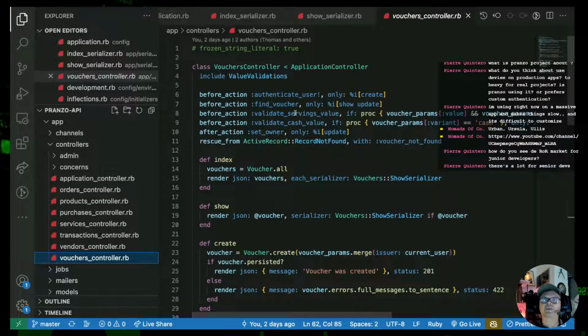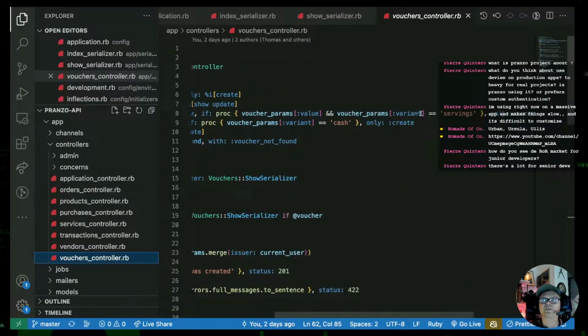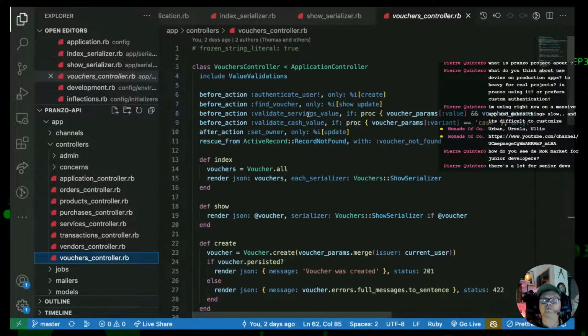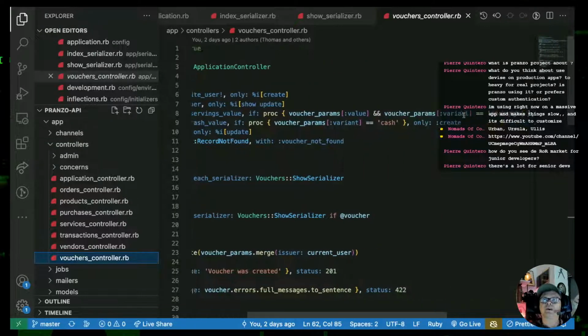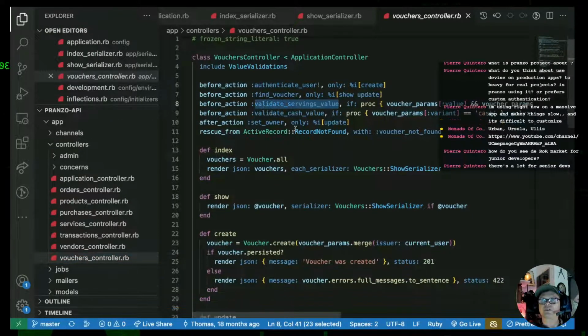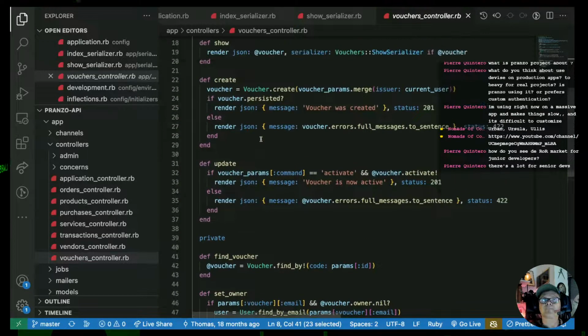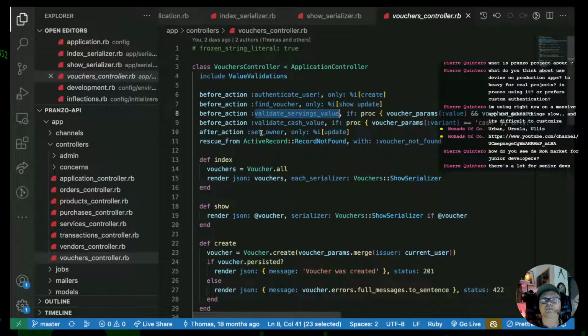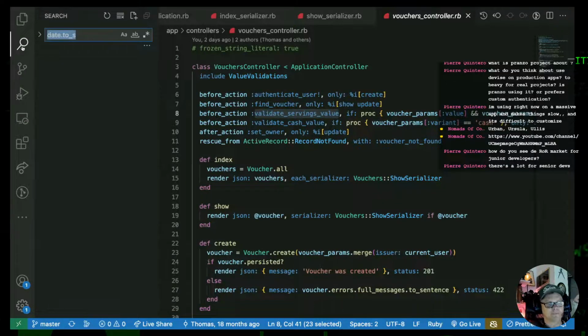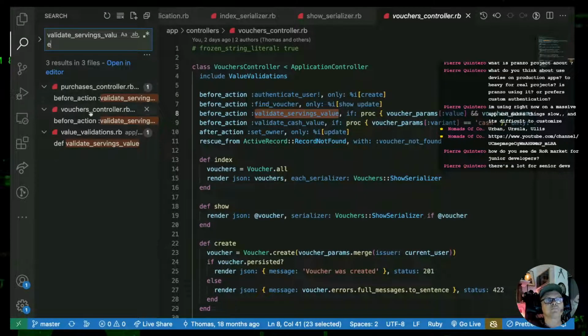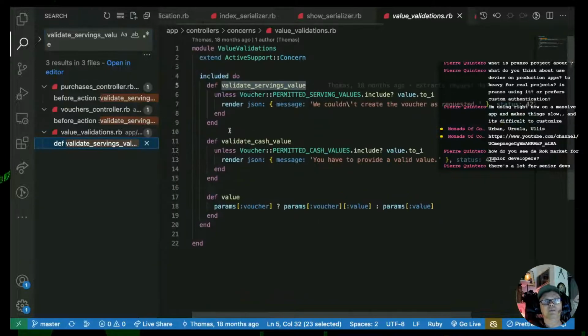Create before action: validate servings, only on create. Validate servings value. And validate servings value is what? It's down here somewhere. No? Okay. Where do we do validate? Where do we do that? Value validations. There it is. Okay, because I'm including it here. Could have seen that one.